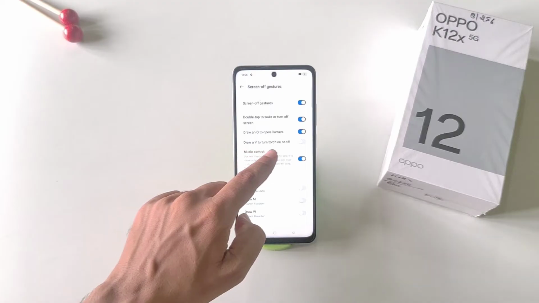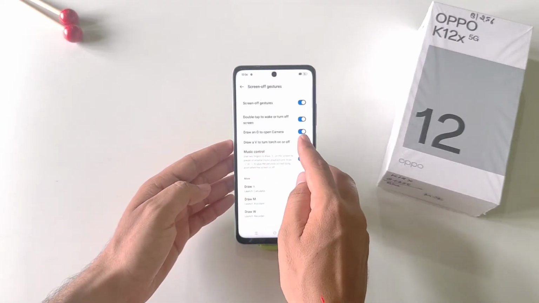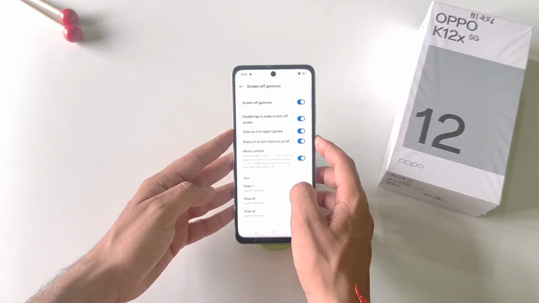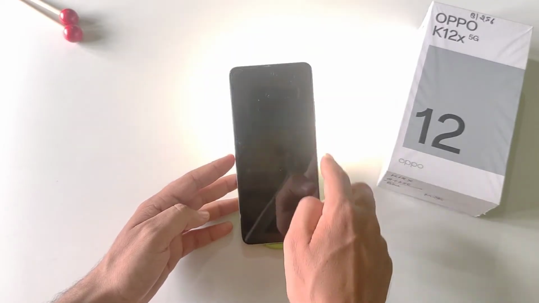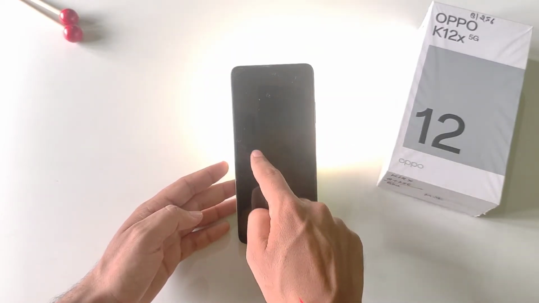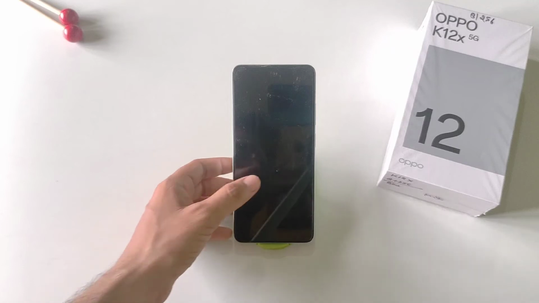The fourth one is draw a V to turn torch on or off. If you enable this and then lock your smartphone, then you can simply draw a V to turn on your flashlight and again draw a V to turn off your flashlight.